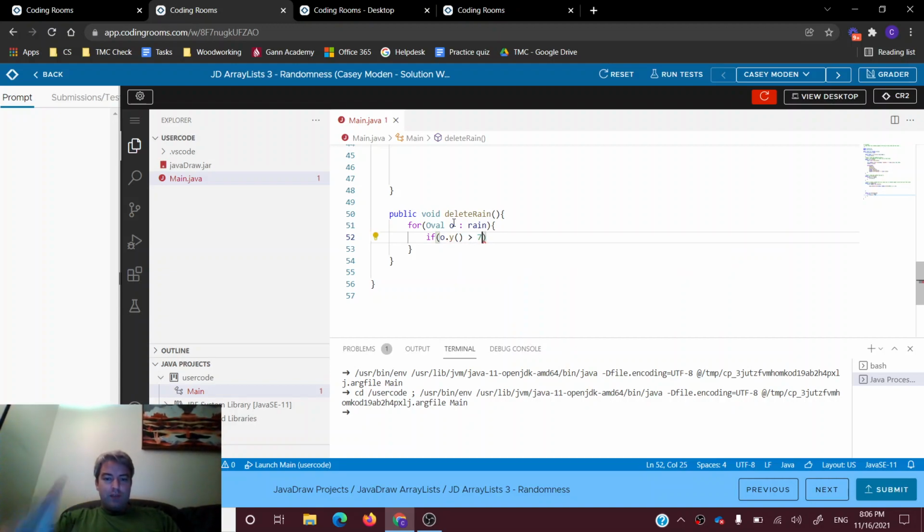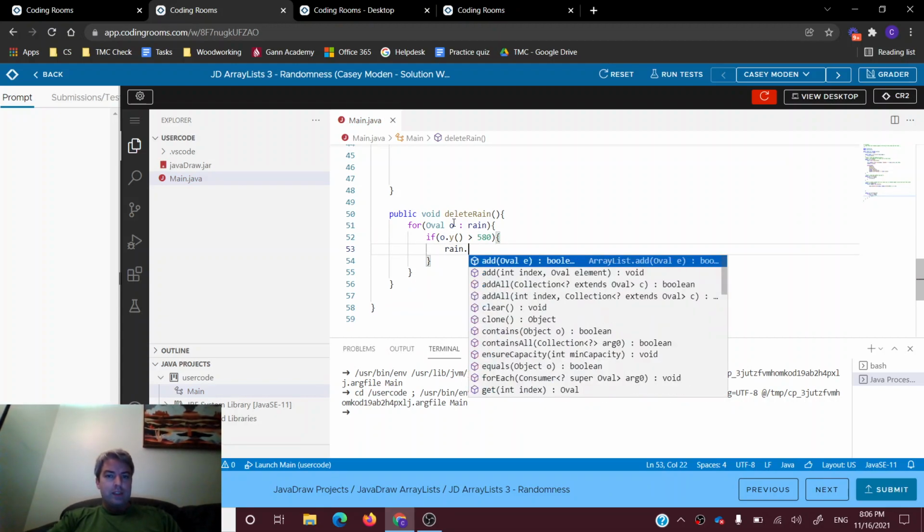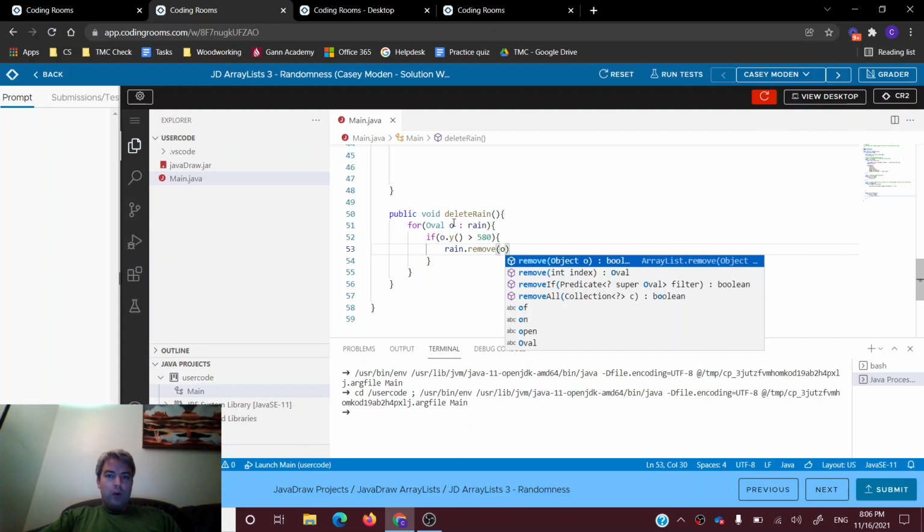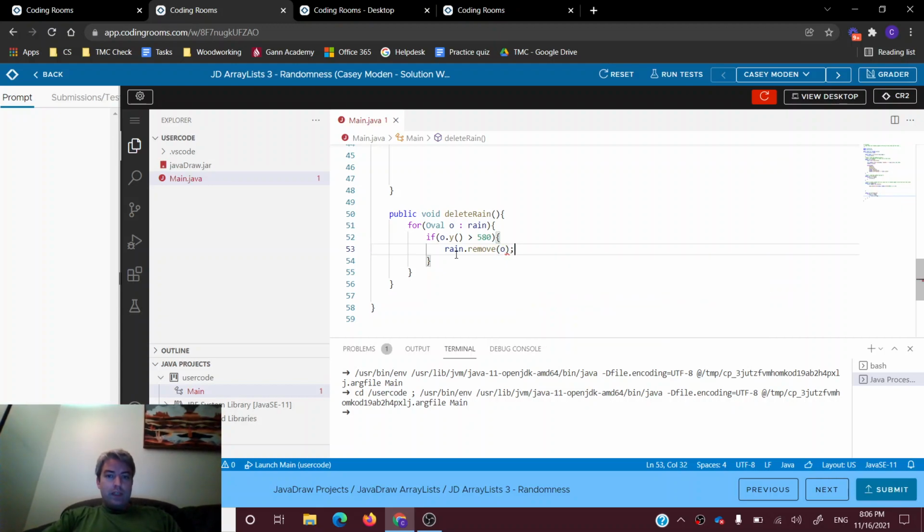Oh no, I've done this many times. It should be 580, right? Because the Y values range from 0 down to 600 for us. So if the Y value is bigger than 580, all I'm going to do is go into the array list and remove O. Okay. And this will actually work. This is a good way of removing something from an array list. It's a fine way of removing it.